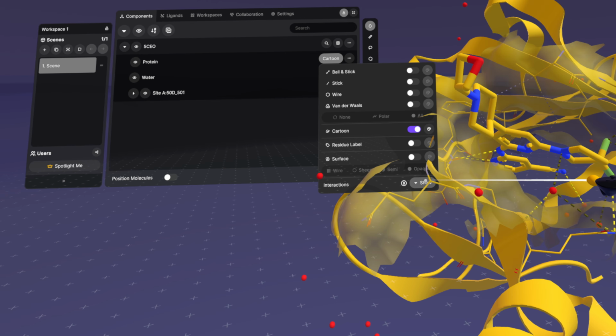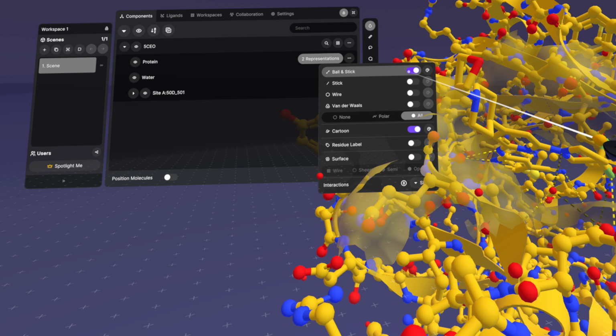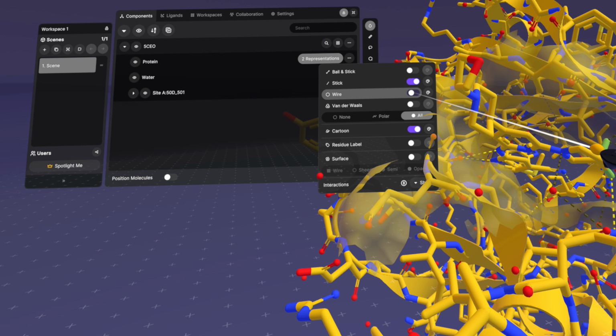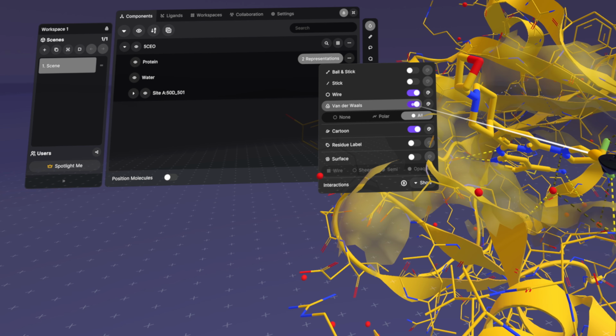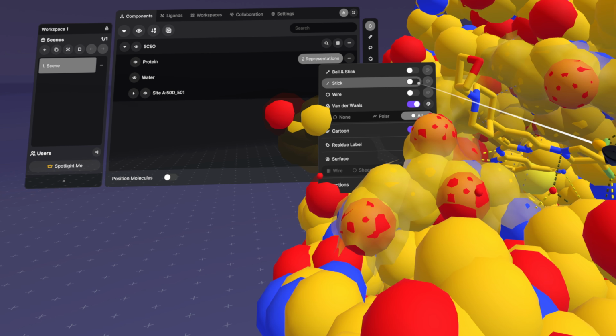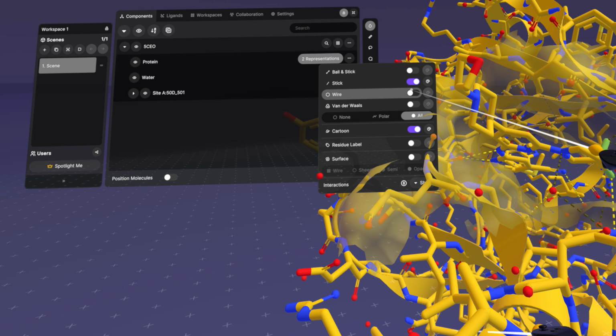So we don't have any chemical interactions, so we can hide those. For here, we're just looking at everything protein. So if we wanted to show things by ball and stick, we can do that. Stick, wire, and van der Waals. And each one of these toggles is exclusive. So when you change from van der Waals to stick, you don't have to click both. They'll do that on their own.